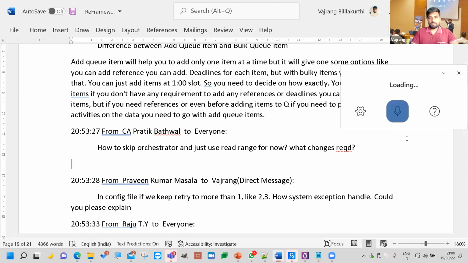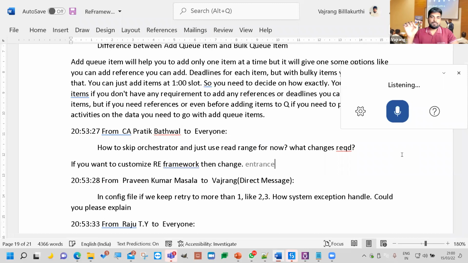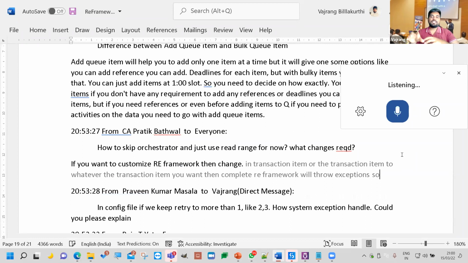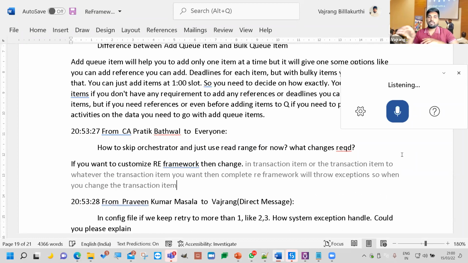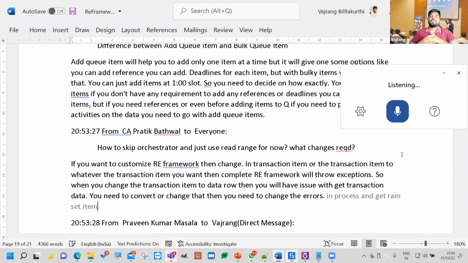So if you want to customize ReFramework, then change the transaction item to whatever transaction item you want, then the complete ReFramework will throw exceptions. So when you change the transaction item to data row, then you will have an issue with the get transaction data. You need to convert or change that. Then you need to change the errors in process and set transaction status. So that's how you will be able to correct them.